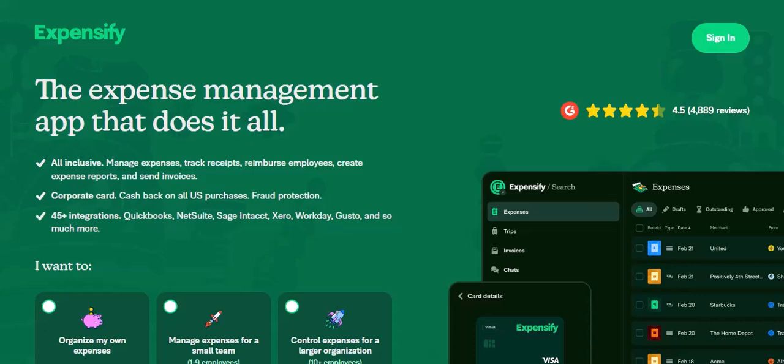Tired of chasing down receipts and manually entering expense reports? Want to streamline your team's spending and get real-time visibility into your company's finances? Then you're in the right place. Today, we're diving deep into how to easily add employees to Expensify.